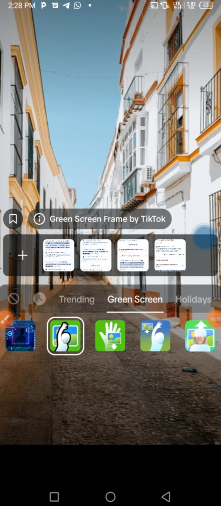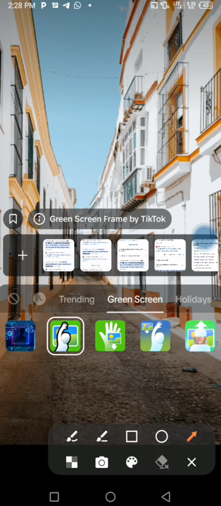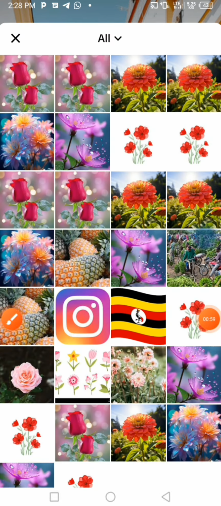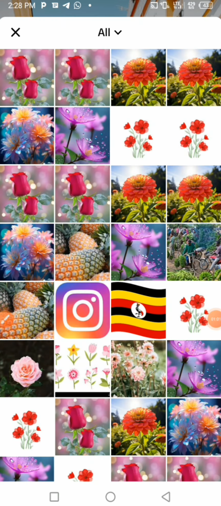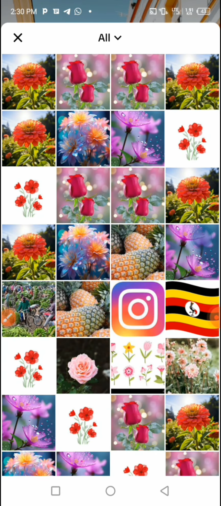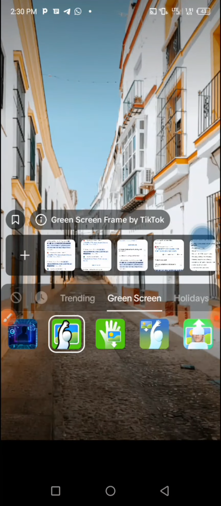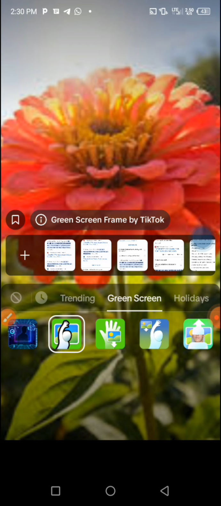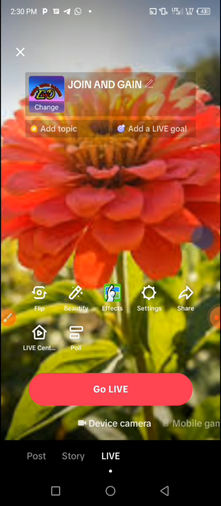Then guys, press on the plus sign right here to go to your photos so that you can choose one to use as your TikTok live background. Then guys, choose any photo in your gallery you would like to use on your TikTok live, like that one. After choosing the photo guys, it will look like that one.